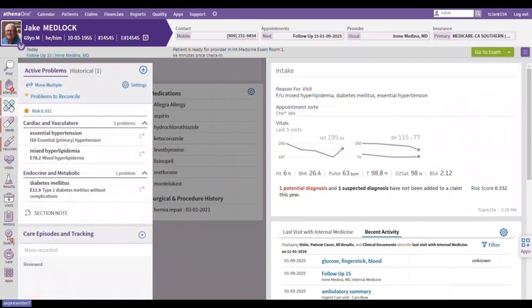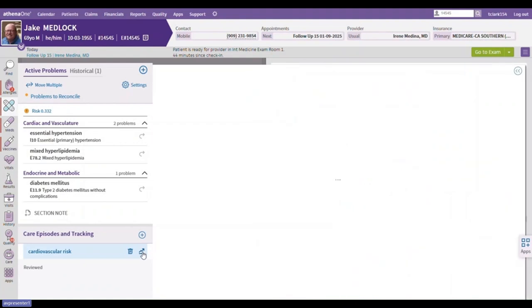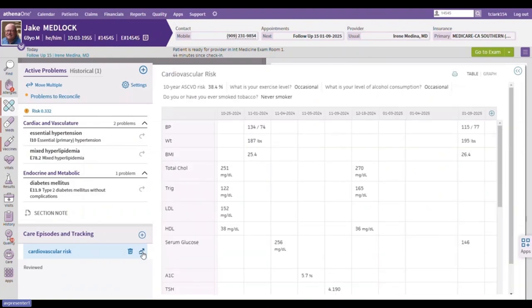Similarly, if I look at the patient's problem-based flow sheet, in particular, maybe I want to look at his cardiovascular risk score. If the patient had a new lipid profile, which he did, that lipid profile is going to impact his 10-year ASCVD risk, and it's going to automatically recalculate that for me. I don't need to do anything for the system to recalculate this metric.